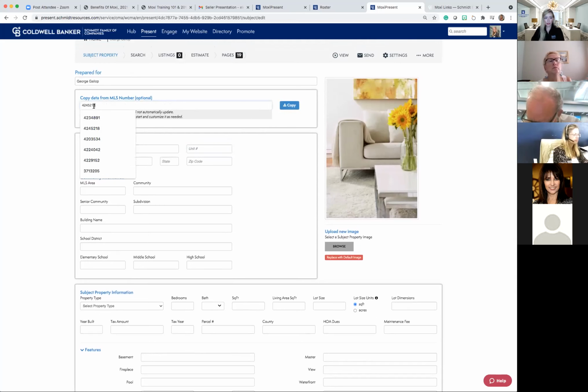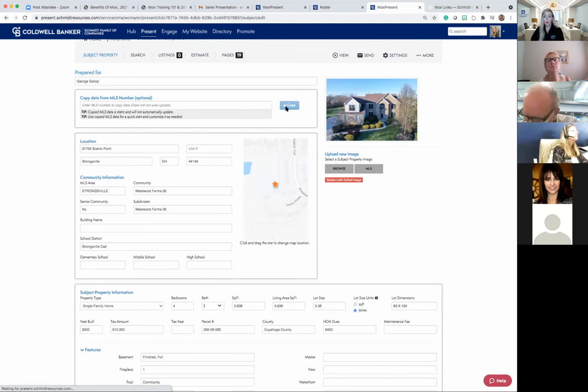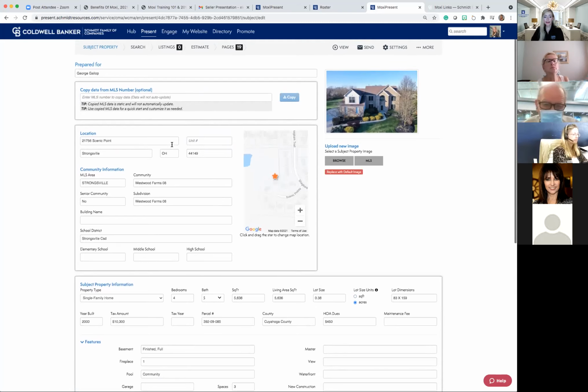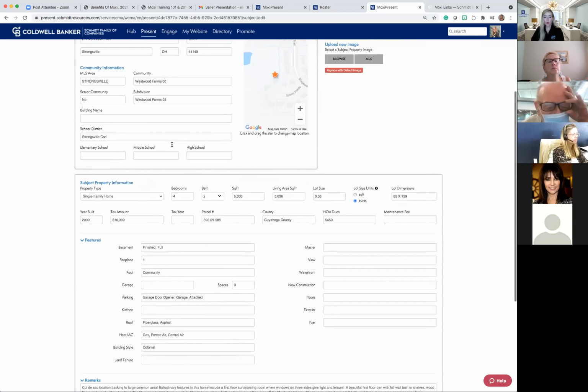So if I was to go ahead and hit paste, see how I have an MLS number in there? Watch what happens here. This is the photos and this is the text. I'm going to hit copy. Instantaneously, this platform pulls in the MLS photo, all the photos, and see how it pulled in all my data? This is amazing. It just saved me so much time.